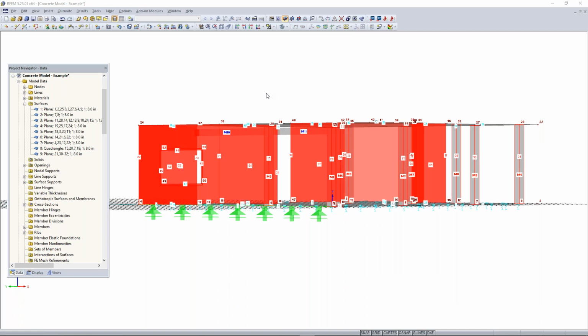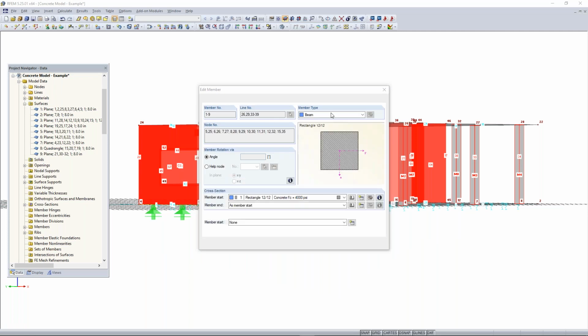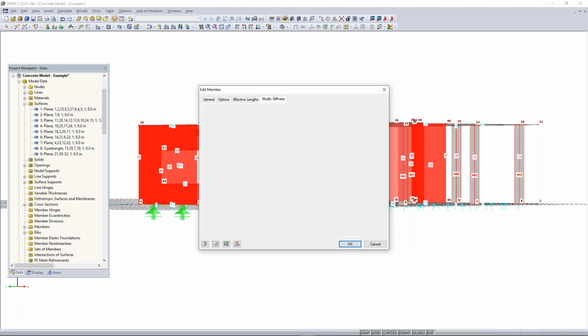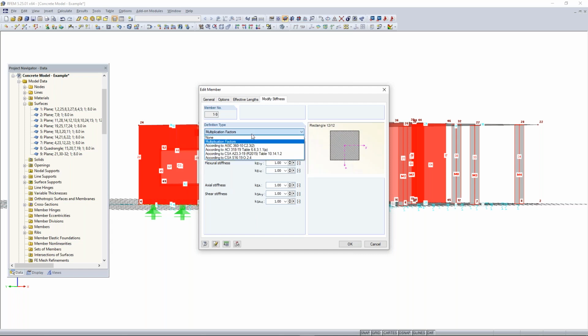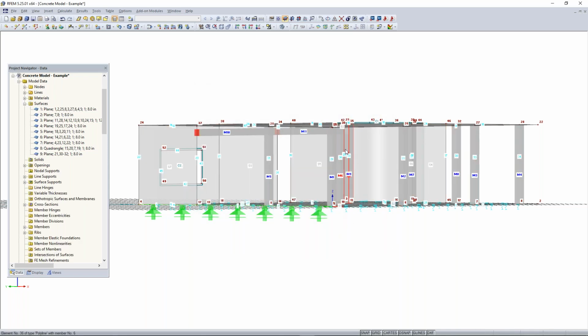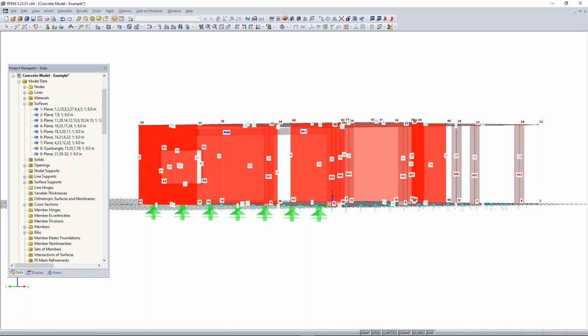And this is how we can modify the stiffness of our members. So we can go under the edit member dialog box, and we can go to modify stiffness. And then for the definition type, you can either modify your stiffness using your own user-defined multiplication factors, or you can modify it according to standards. So we have the Canadian code and also the American code for steel and concrete. So we'll choose the ACI, and then we just want to make the component type columns, and the multiplication factors here are automatically taken from the standard for columns. We can click OK, and then we can just do the same thing for our walls.